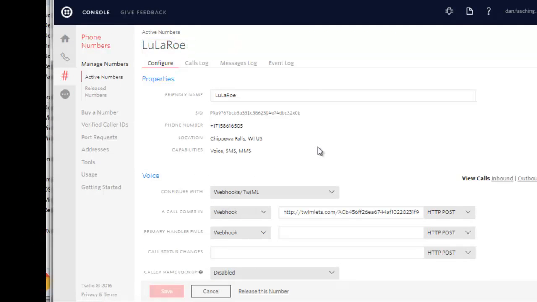Now what's going to happen when somebody calls this number is this TwiMLet macro will get executed and play the MP3 file, and then the people can leave their voice message, and then we will automatically get an email from Twilio with that voice message in it. Let's see if that works.